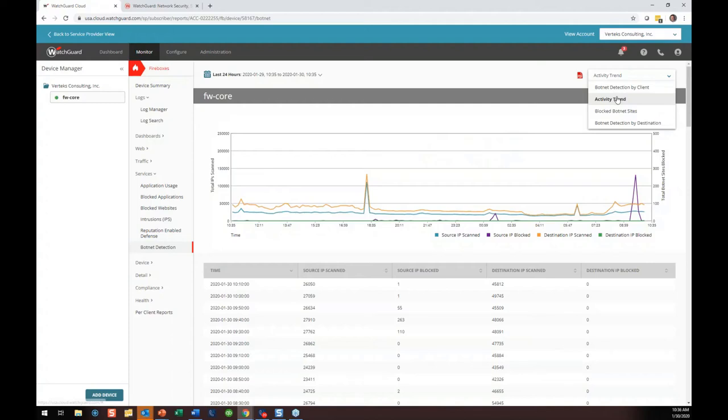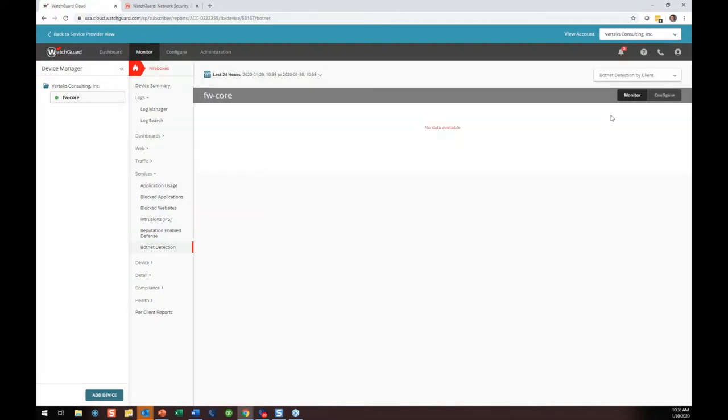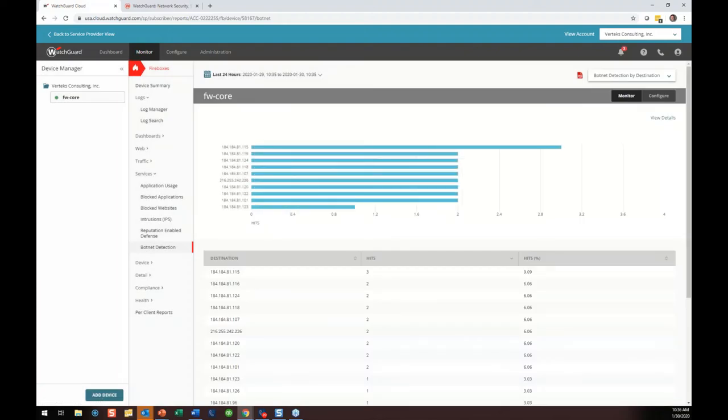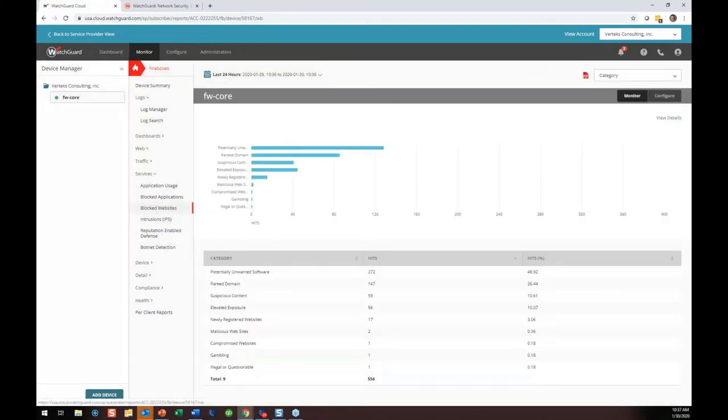We can also, instead of using activity trend, we can do it by client. Yeah, no data in the last 24 hours, so we haven't had any on clients. By sites or by destination. So all that's available to you. You can report on all of it live. Very easy to use. If you want to go to blocked websites.